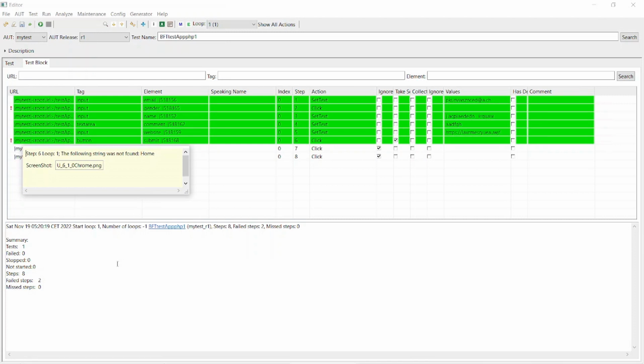So you see, this is a universal checkpoint which can be very useful. For example, if you want to make sure that page not found errors do not occur. Usually these page not found pages, they have quite unique text and they are easy to be found in this way.